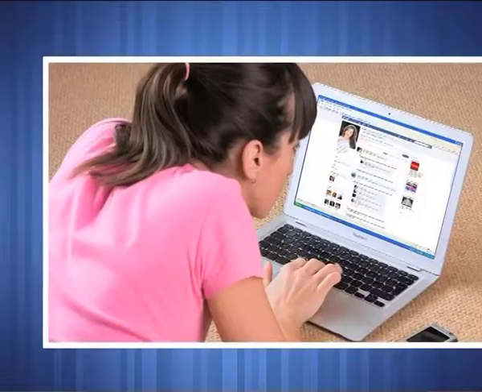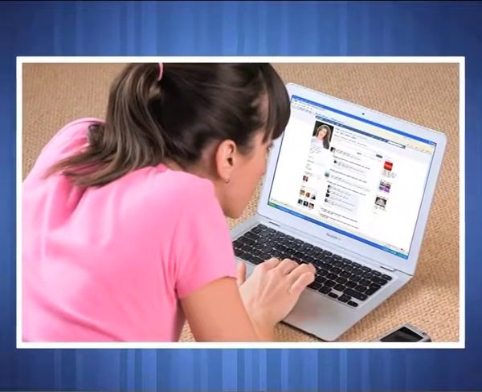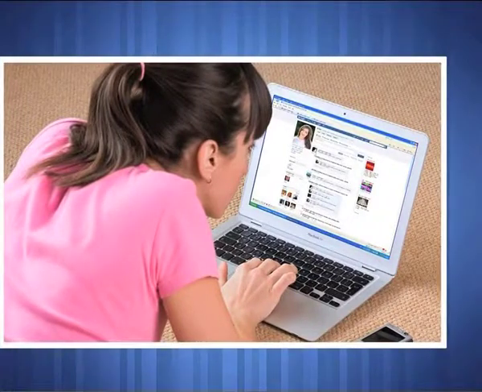Avoid bad language. We must not use rude or bad language while using email, chatting, blogging, and social networking. We need to respect their views and should not criticize anyone on the internet.